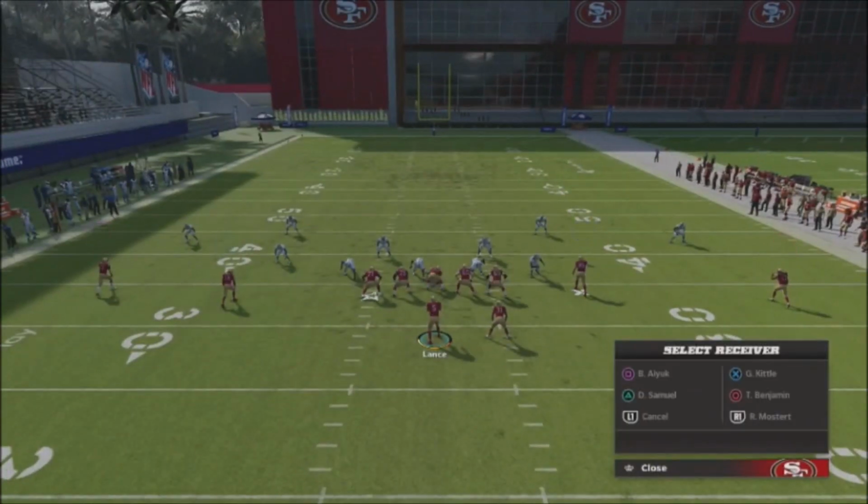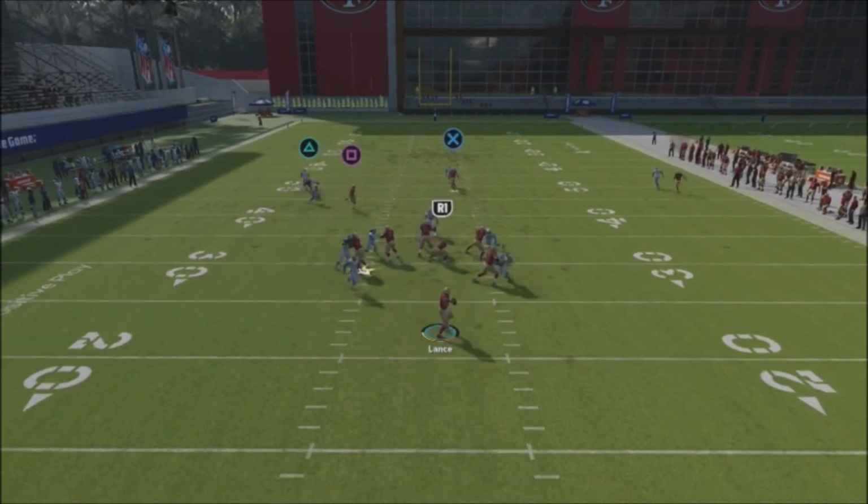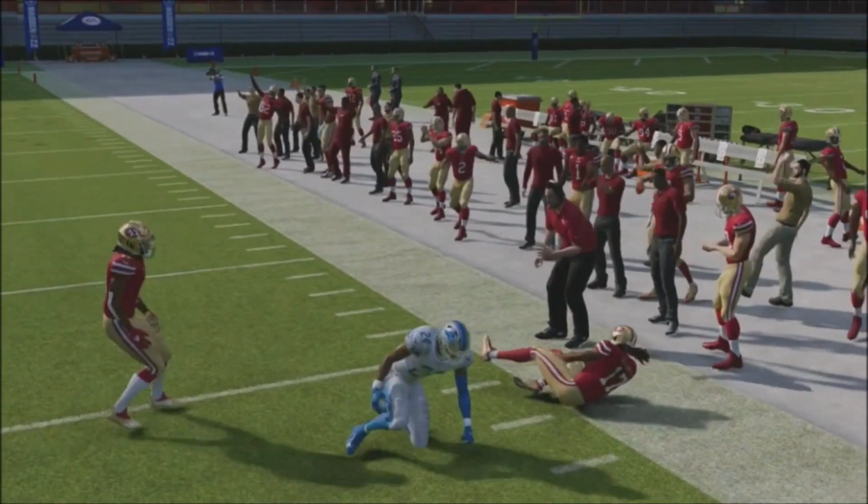One of the adjustments we can do is a deep comeback route on the back end side. So if you've got a guy that plays a lot of man coverages, the deep comeback route will be another area that you can go to with this.